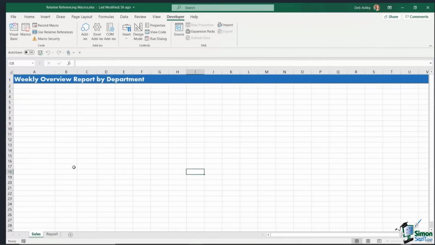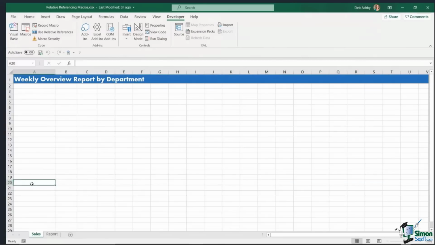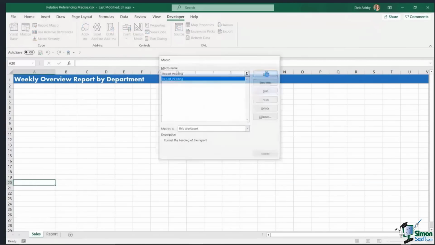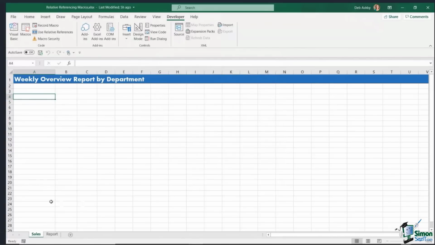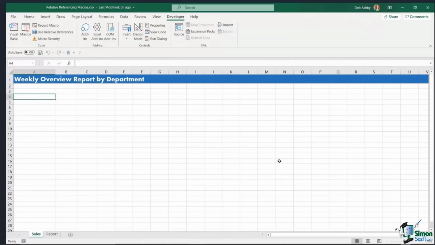So if I decide that I want to run this macro further down this worksheet, so maybe I want this heading to appear in row 20, I might think to myself, okay, let's click in cell A20 and rerun this macro. So let's go to Macros and click Run. It doesn't work. It doesn't rerun it where I'm clicked because it uses absolute referencing and it's locked to those specific cells. So people get a bit confused about that, but you can use relative referencing when it comes to macros. And you can probably see in the Code group just here on the Developer tab, there is a Use Relative References button.